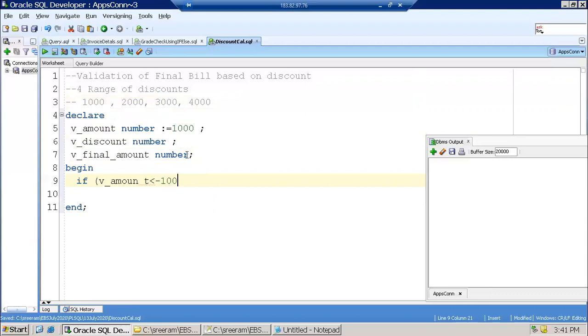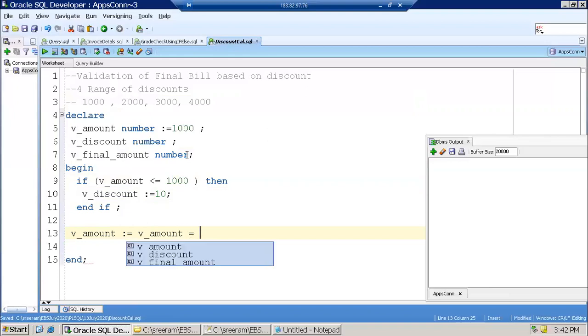is less than or equal to 1000, then I just want to consider the discount as 10%. Observe here carefully the less than or equal to symbol, right? If v_amount is less than or equal to 1000, then the discount is 10%. Similarly, we'll calculate the other functionalities also. For now, I'll just calculate the amount like this: v_amount is equal to amount minus v_discount into v_amount by 100.